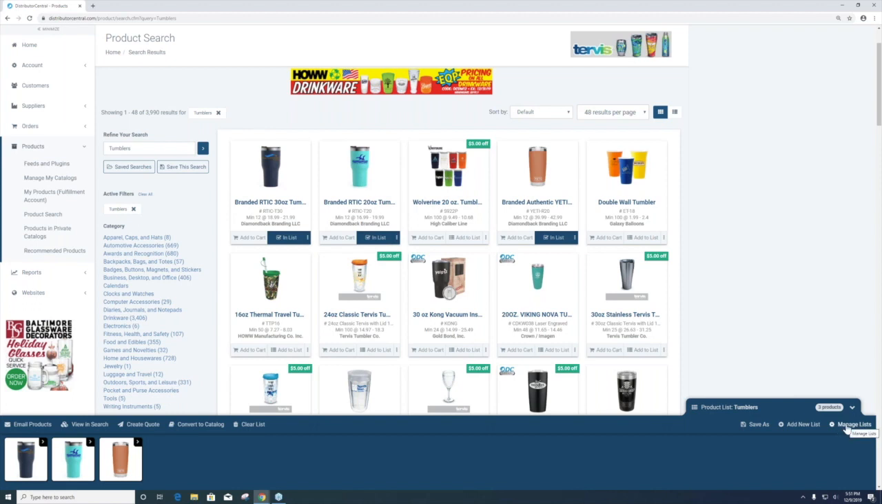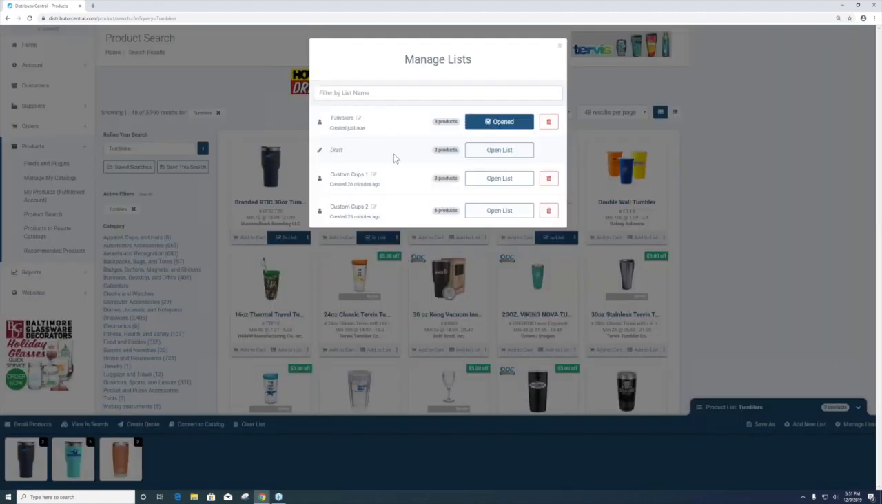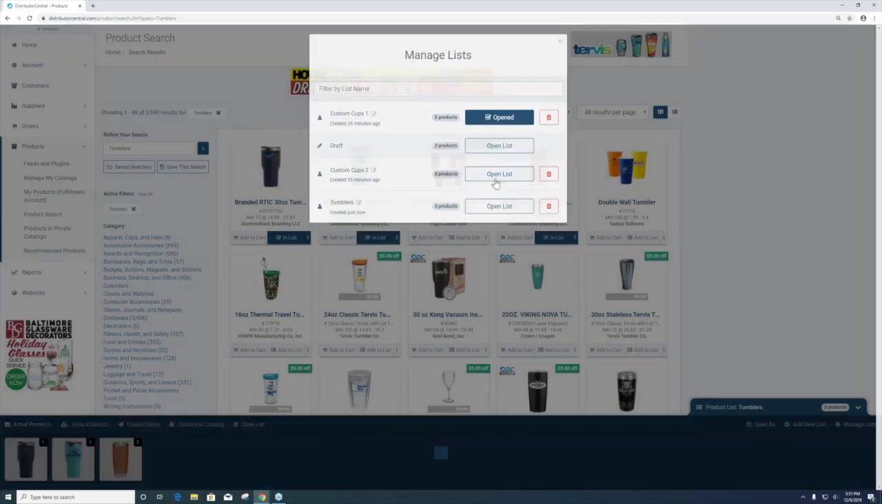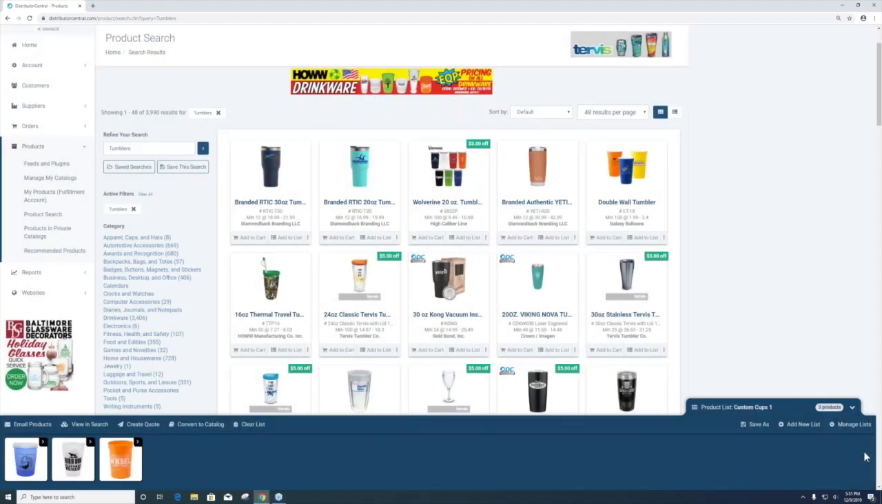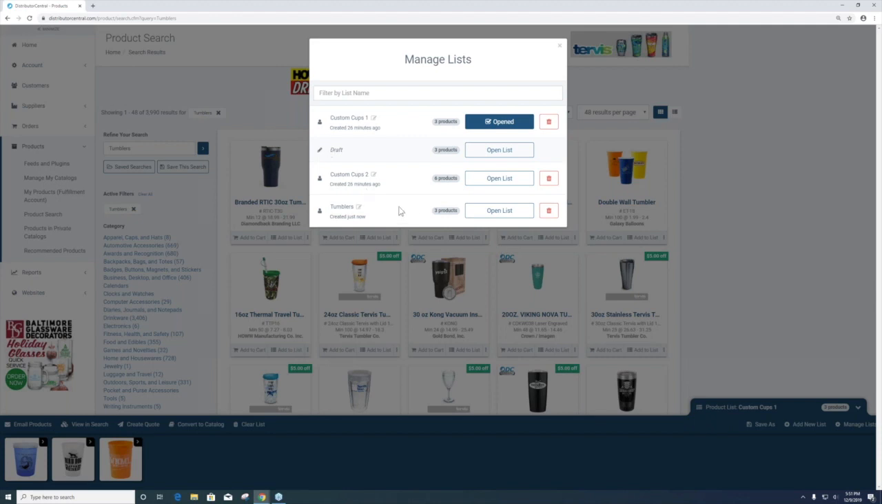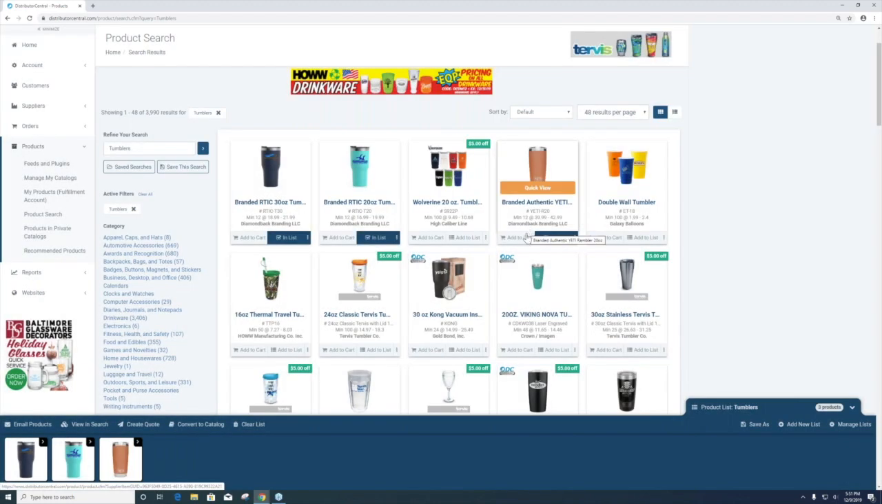So if I come over here to Manage List and click on that, you'll see all my current lists. So the one I just created, Tumblers, and then I have 2 other ones in here, Custom Cups 1 and Custom Cups 2. Let's say I wanted to open a different one. I can go over here to Open List, and it's going to open my list from before. If I wanted to go back to my tumblers, I could click Open List, and it's going to go ahead and do that.